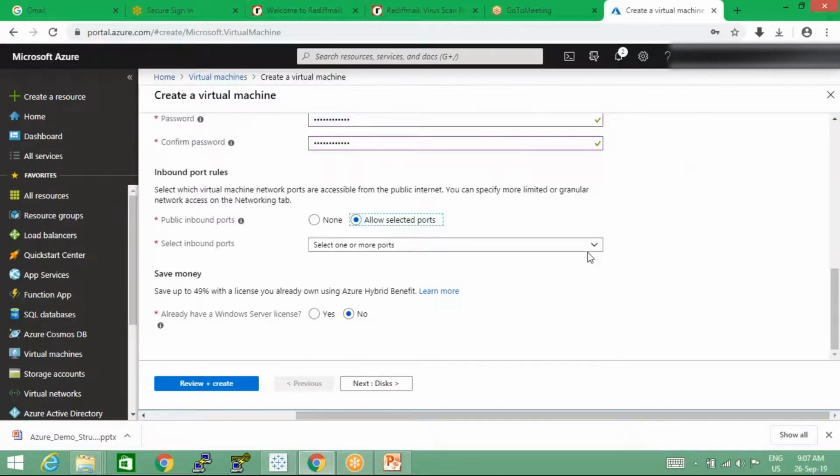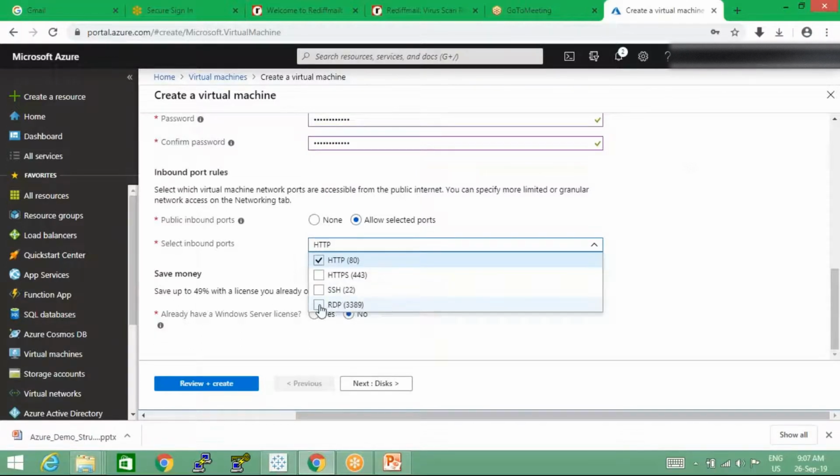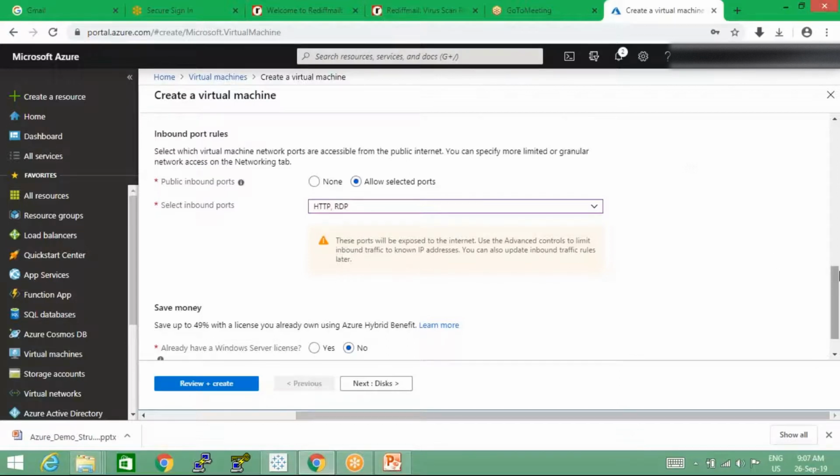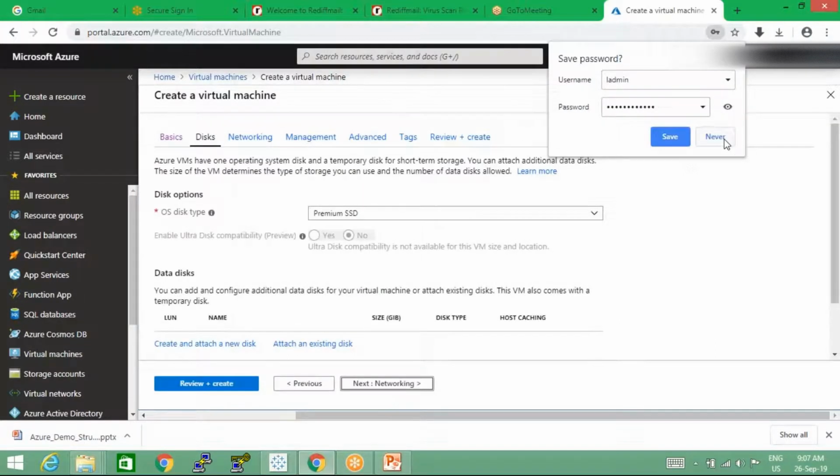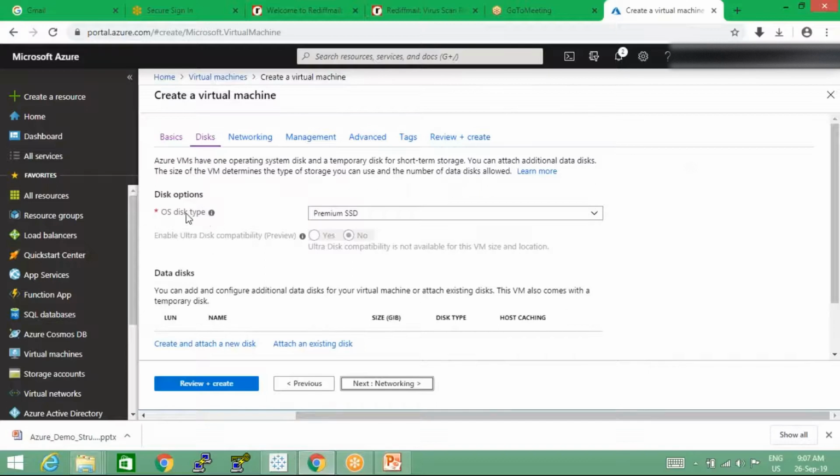So I want to connect. For that, you need to choose either HTTP or a remote desktop protocol, whichever way you want to connect. And once you have done with this, you can go to the next section, which is disks. And you can choose what type of hard disk you want. So basically, you are creating an operating system disk over here.